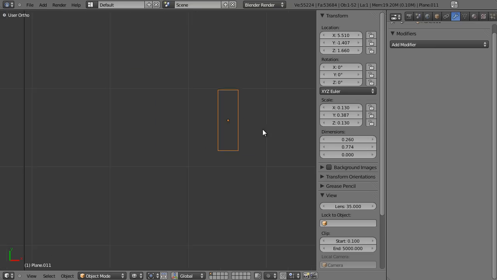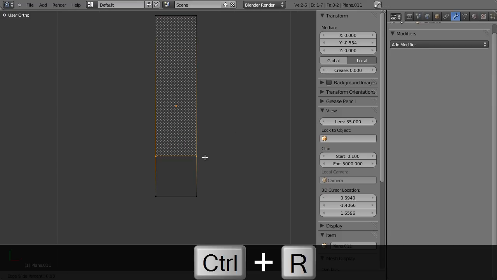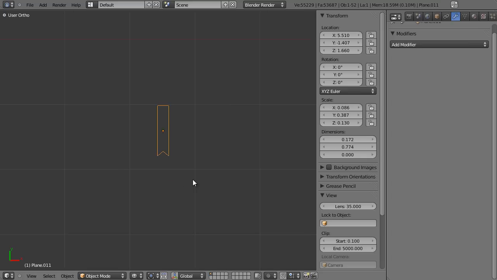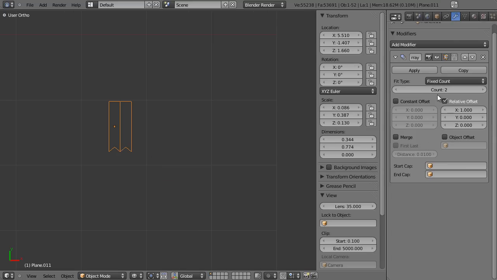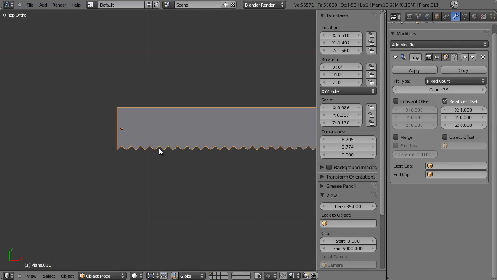So you start with a plane, and then basically you create a few cuts. You create one there, one there, and then basically you just move that up like so, add an array modifier, increase the count a lot, like so. Okay, so you've already got this serrated edge there.